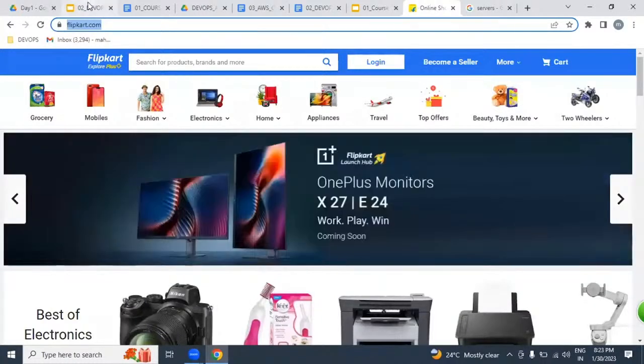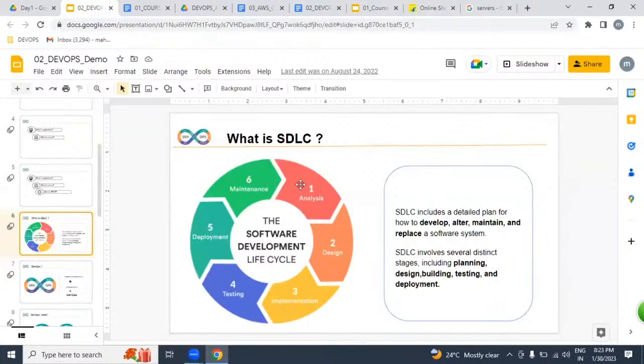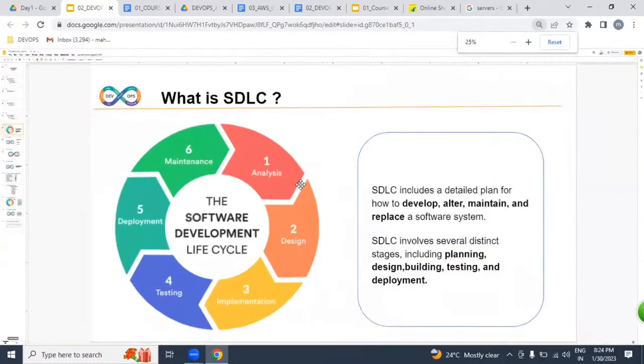But in this SDLC, we have several phases or stages. Which are all the stages, guys? Analysis, design, implementation, testing, deploy, and maintenance. These are all the stages we have. By following these stages, we can produce a website.